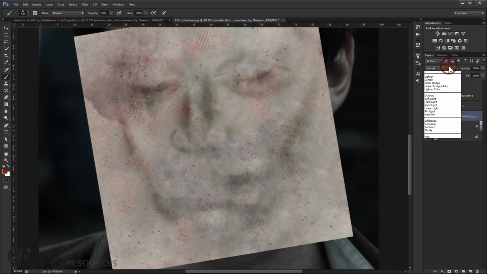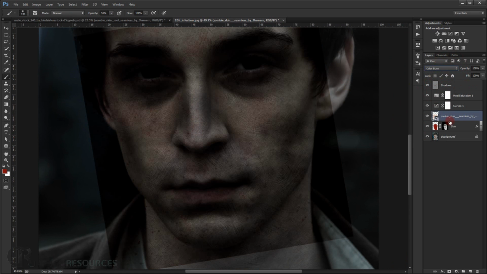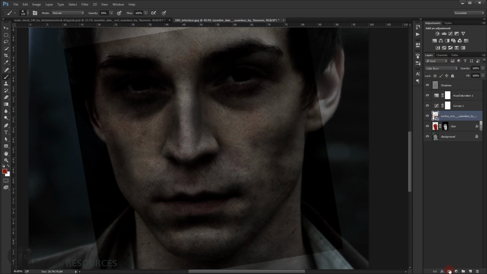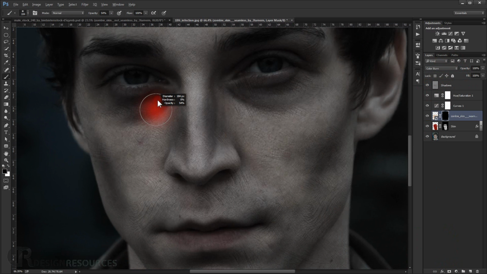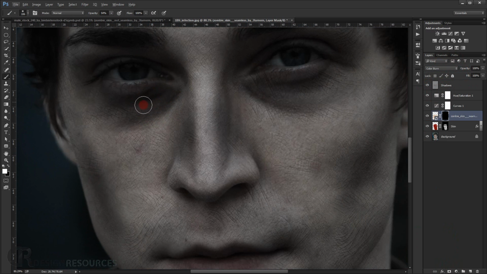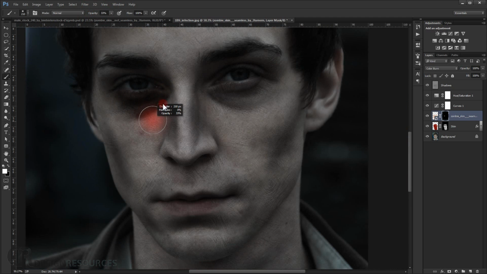Now I will change the blending mode to color burn, and I will apply a black layer mask again by pressing Alt and clicking, and also by using a brush I will just reveal it in the parts that I want it to be. So we just start in the eyes in here. Okay, like that. Maybe I would make the opacity down a little bit.